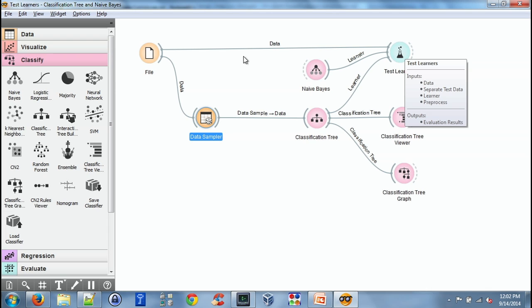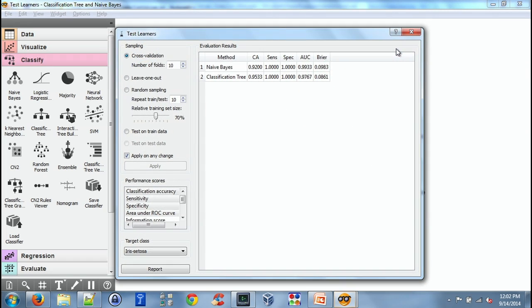So here we have the data coming into the test learners. So if I double click, we are seeing the comparison of naive Bayes and the classification tree, and we have certain performance scores, including the classification accuracy, sensitivity, specificity, and area under the curve. You can also select some of these others, which are not all selected.